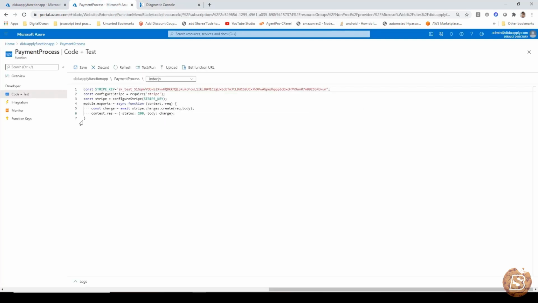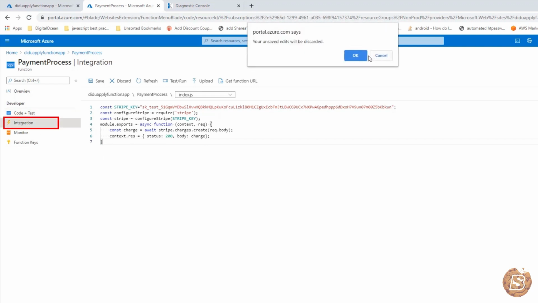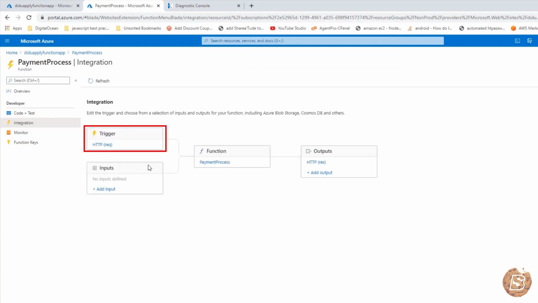Once that's done, we'll be inside this method definition, code plus test, and you can see that it's pretty easy. All we are doing is whatever response is coming from Stripe, we are simply keeping it over here and returning it back. Once we get the information, we also store it in our containers, that I'll also show you in a moment. But that's pretty much the logic over here. If I take you to the integration tab, click OK over here, you'll find that it's an HTTP trigger, and here the method is post, and that is all. There's no input as such involved in this one.